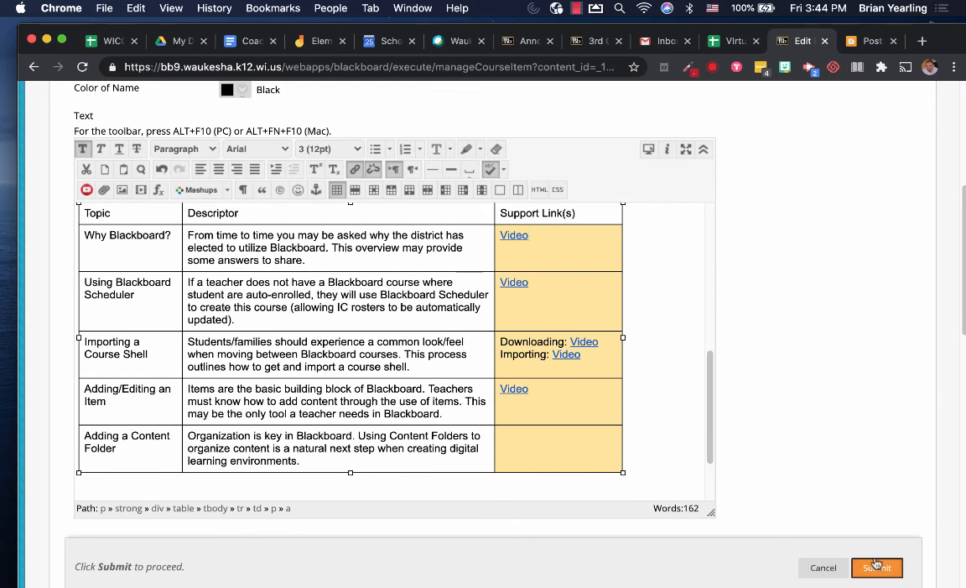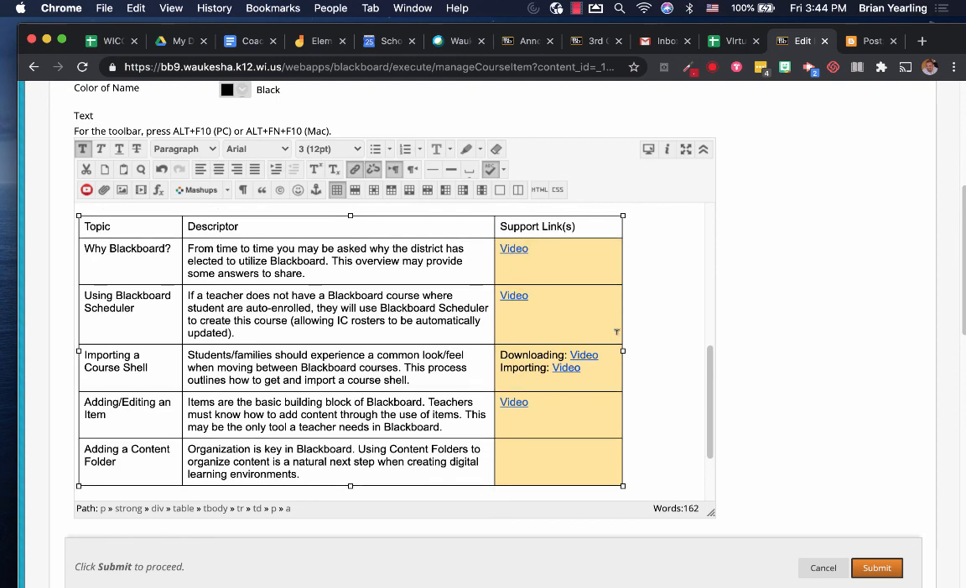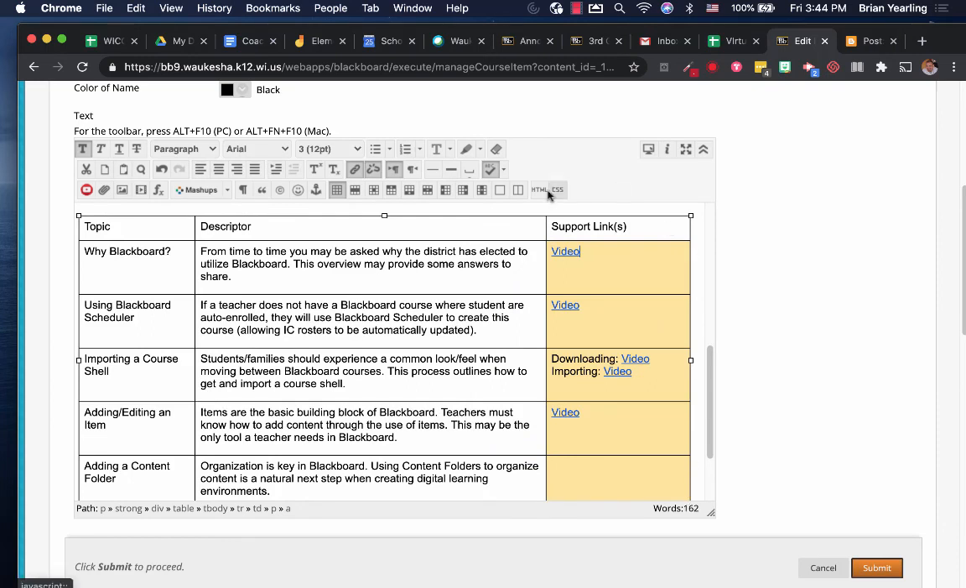So if you like tables and creating those tables in Google Docs, but you're sick of having your students have to long press and open in a new tab, you can create them in Google Docs and paste them in here using the tables feature, dragging them out as you see fit. So that's how you create tables inside of your Blackboard items to support virtual learning.